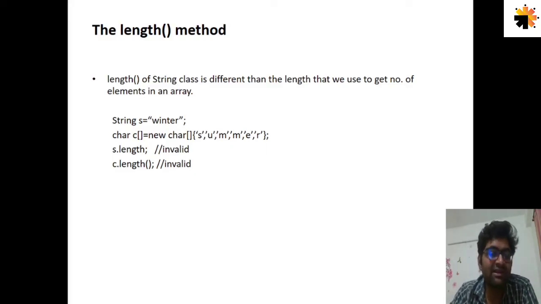Now the length there is a variable. So the difference that we have is the length method and the length variable. If you are giving it with parenthesis, it becomes a method. If you are not giving parenthesis, it becomes a length variable. The length variable is something we have to use to know the size of the character array. So c.length here becomes invalid if you are giving parenthesis. If you are not giving parenthesis, then it is valid, because without parenthesis it is the variable.